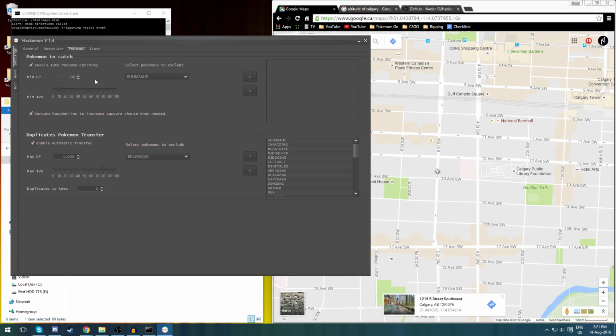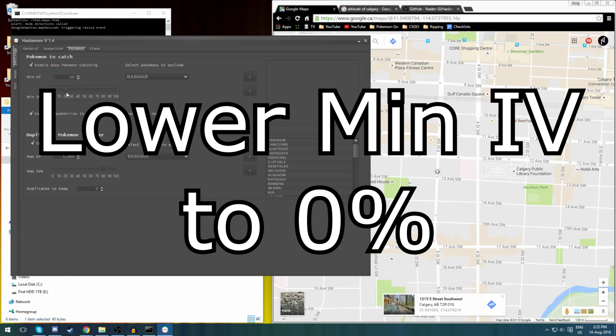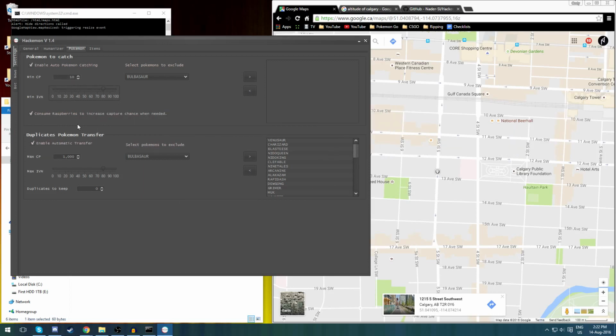I'm going to leave this at 10 because I want it to catch almost every single Pokemon, and the min IV I'm going to And there's actually a checkbox here that says consume raspberries to increase capture chance when needed. I like to leave this one on because it just helps increase the chance that you'll catch the Pokemon and it looks more like a human's playing the game.